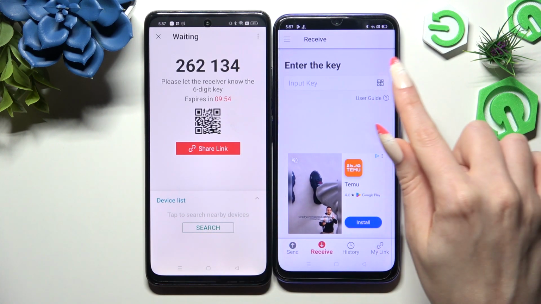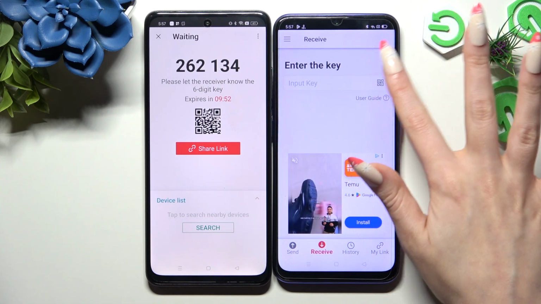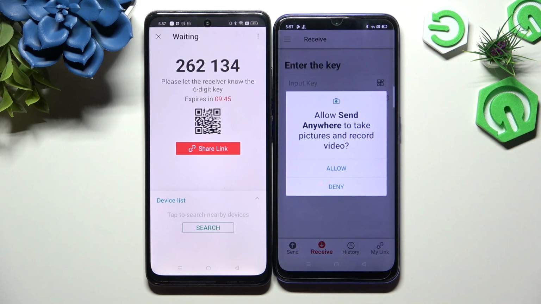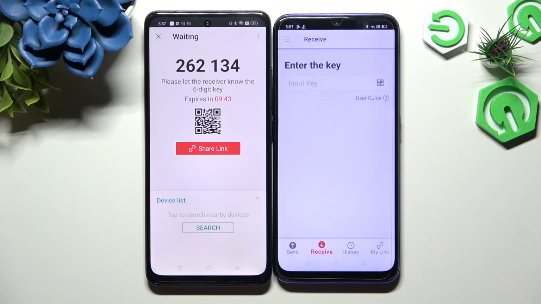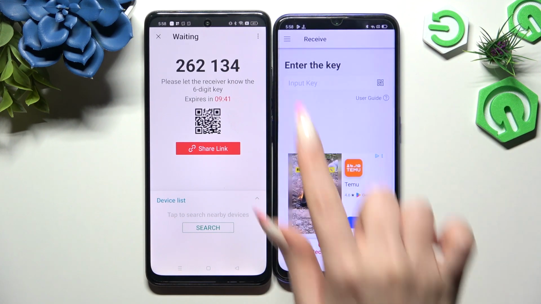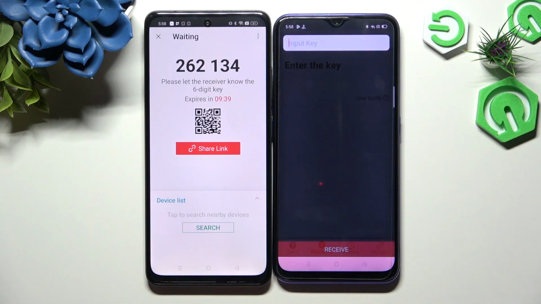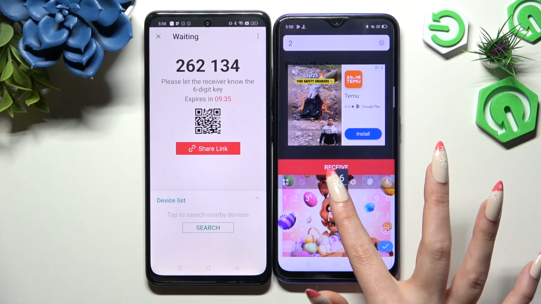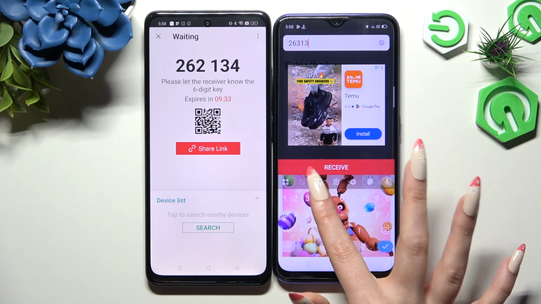To scan the QR code, use the scanning icon above User Guide. Close and add, allow camera access and point it at the code. To input this key, hit the Input Key section, type in all of those numbers in correct order and then hit the Receive button.